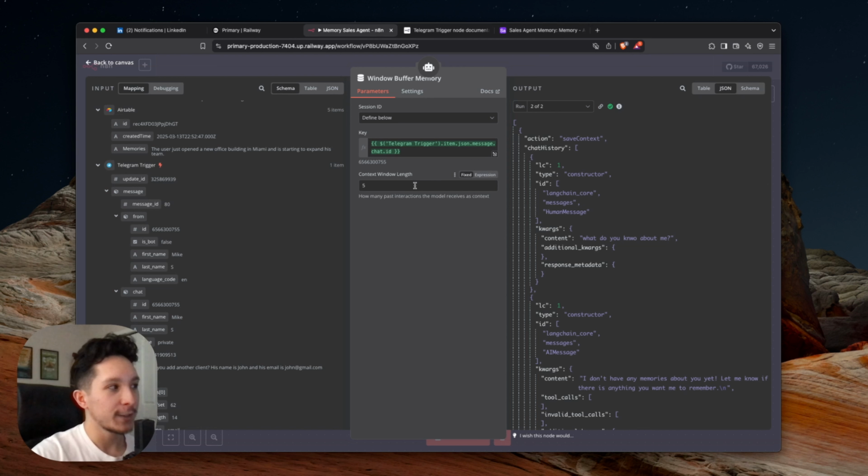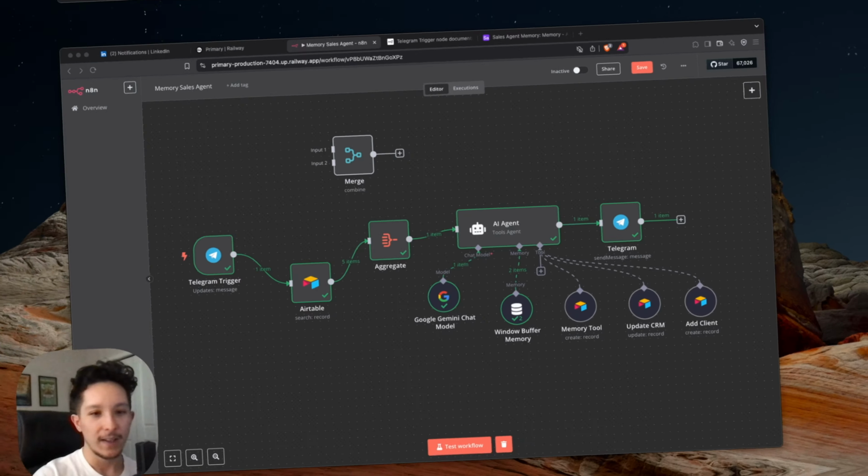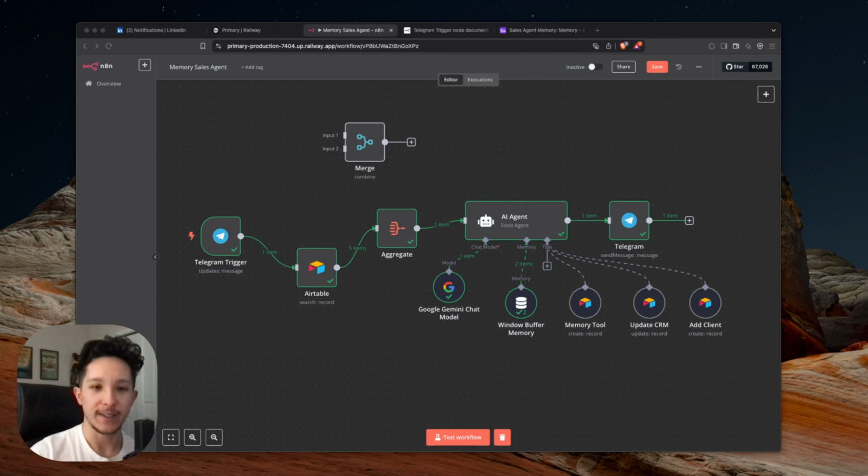Now I've set my context window length to 5, but depending on your use case and how much you want the agent to remember, you could experiment with setting this somewhere in the range of 10 to 15. And again, making sure that you've run all of your previous nodes will allow you to generate all of this data that you see here so that you can map all of your necessary fields. And that about covers the actual AI agent setup. And with that, I think it's about time to dive into our tools so that you guys can understand how those work a little better as well.